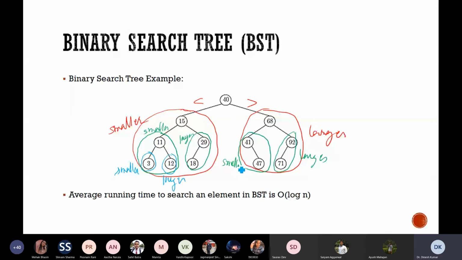Here also there is no left child, but there is a right child which is greater than 41. Here there is no right child, but there is a left child which is smaller than 92. So the definition, or the property, of a binary search tree will hold for every node in the tree. Fine. Is it clear? Is it clear to everyone, the difference between the binary tree and the binary search tree?